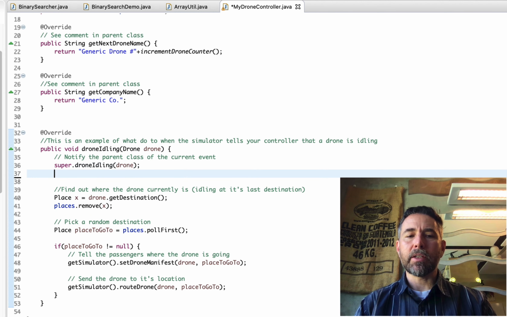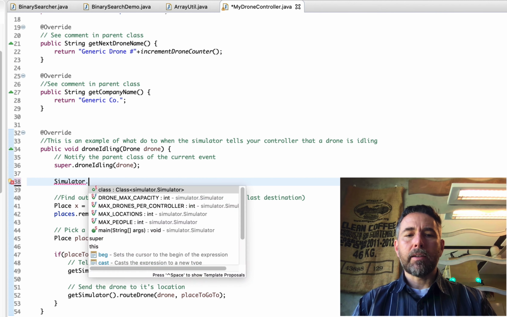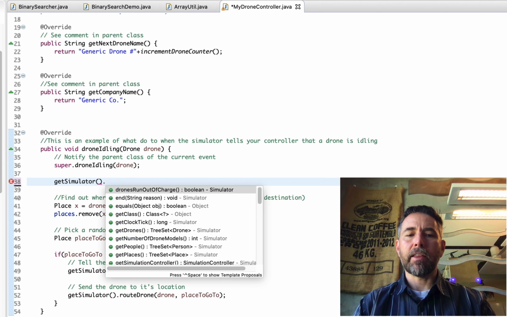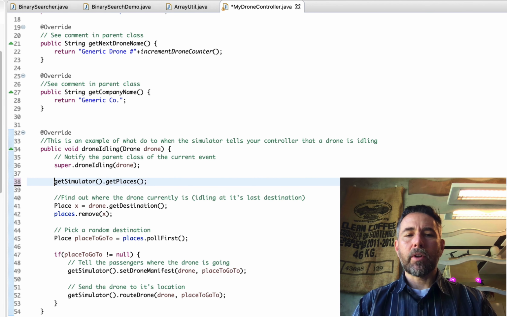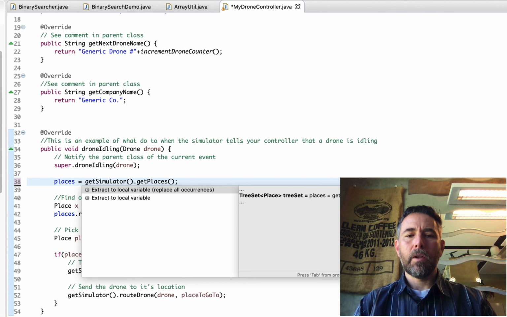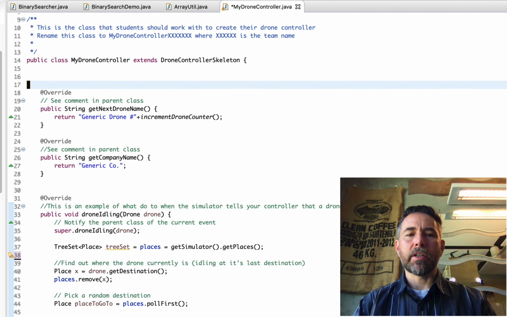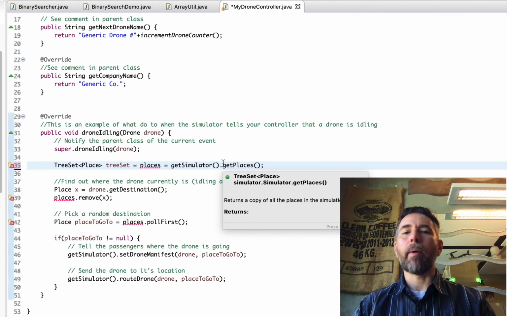So the first thing I'm going to do is get all the places. I'm winging it: get the simulator, so get our simulator that's running everything. I'm going to get all the places that are out there and store that in a local variable called places. Make that a local variable, and then I'm going to get rid of my instance variable so I just don't have any shadowing.